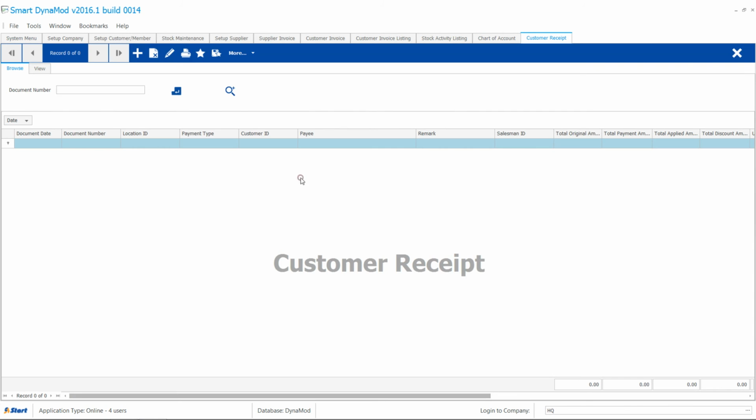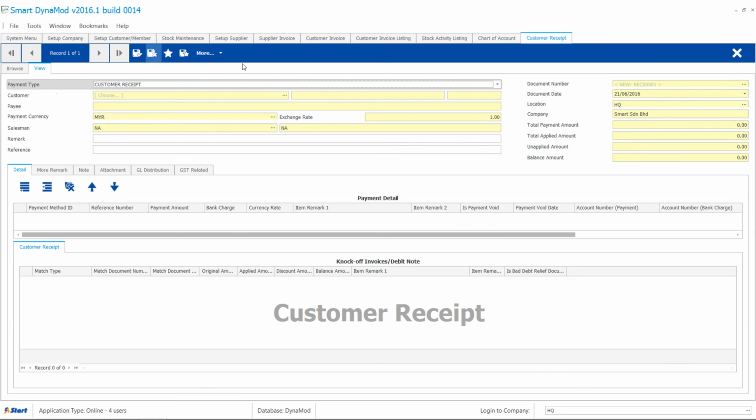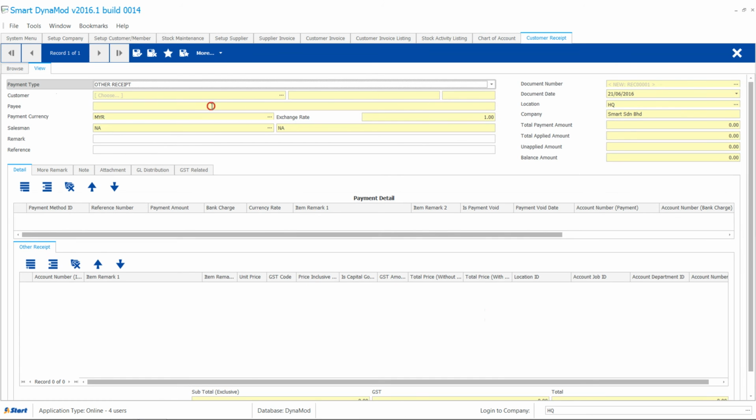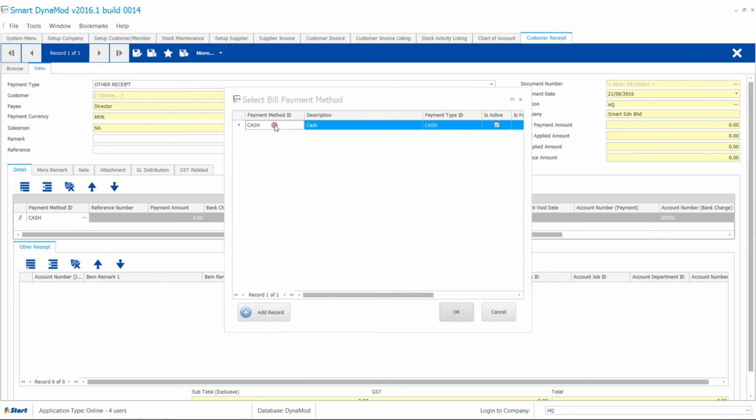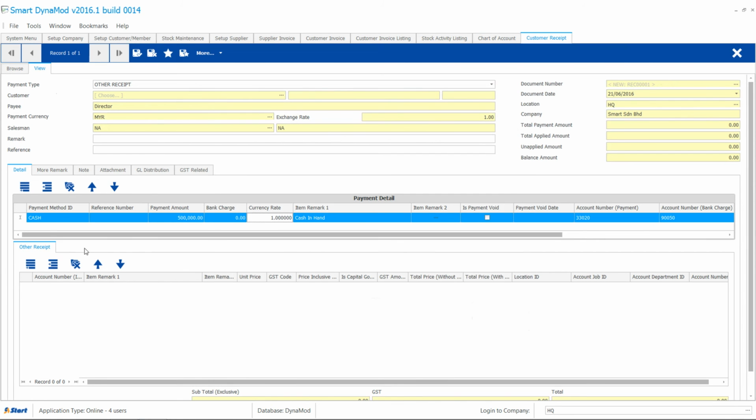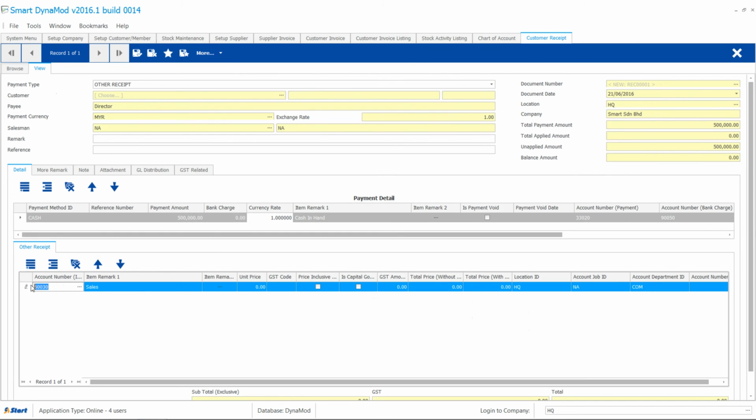Let's try to create a new receipt. Select the payment type as Other Receipt, then key in the payee name. Now add in the payment detail as cash and key in the amount. Select back the correct account code and key in the right amount and save.